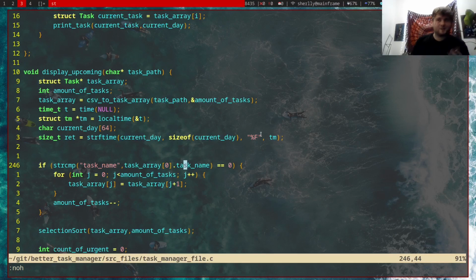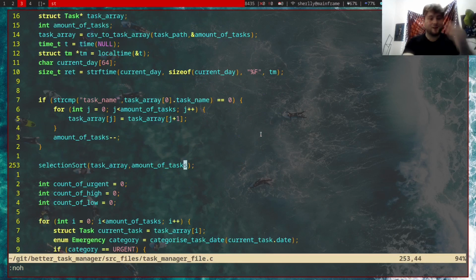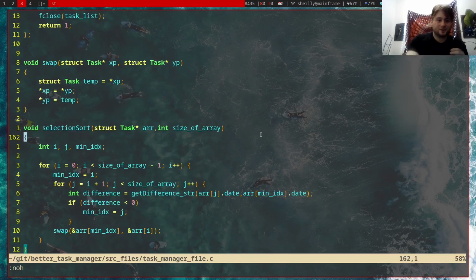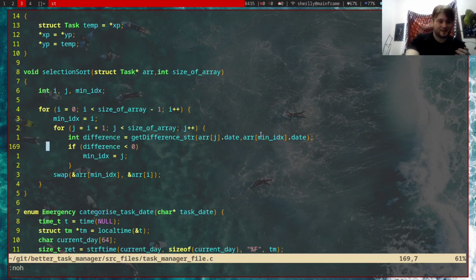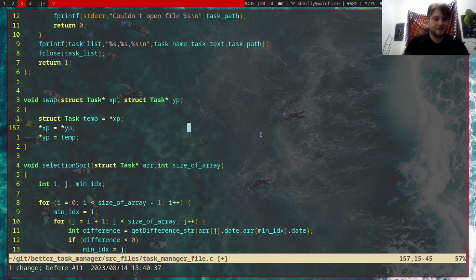That does mean that if you have the to-do file, you can get rid of the headers. They don't actually matter, and if they are there, it just gets rid of them internally. It uses selection sort to sort them by date. So it gets the difference between the two date strings, parses them, and then just orders it by date.